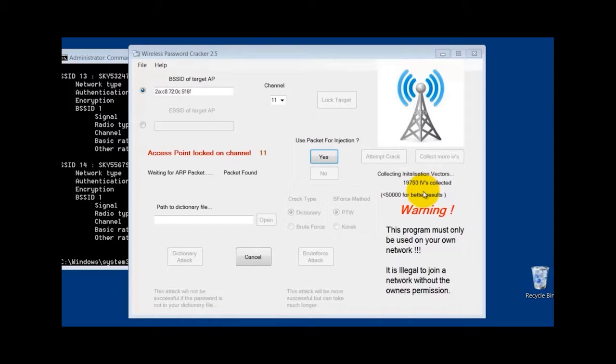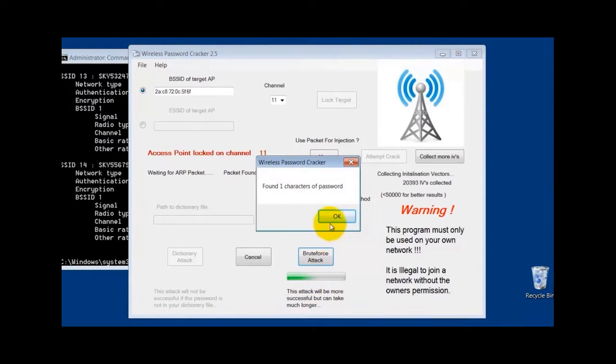And we're almost there. It's still collecting the data. Now we're just going to say go ahead while it's still collecting them. We're going to say go ahead and attempt the crack. We want to use brute force. And you have a choice between two brute force methods. We're going to use the PTW method and run a brute force attack. So it tends to be more successful, but it can take much longer.